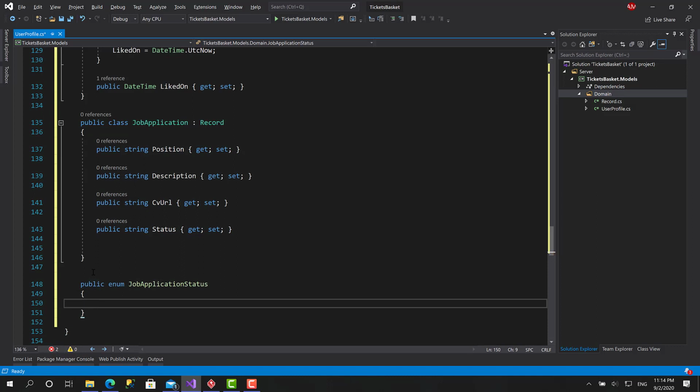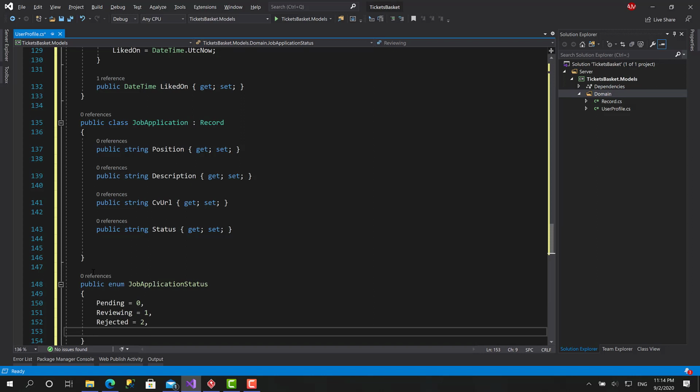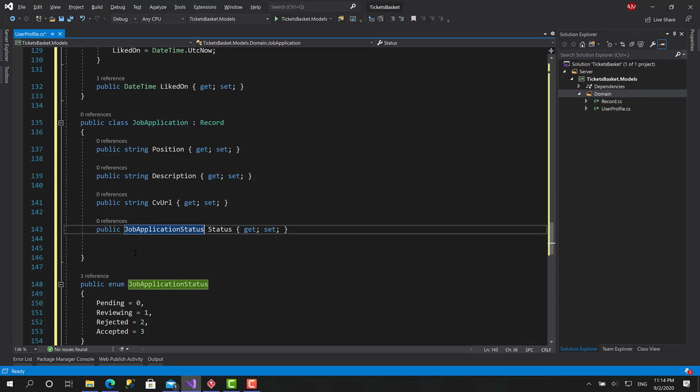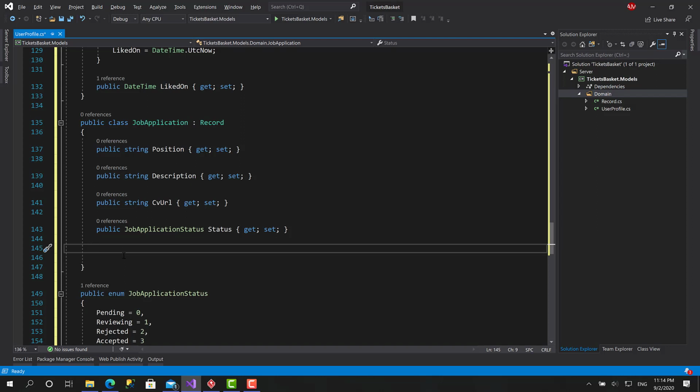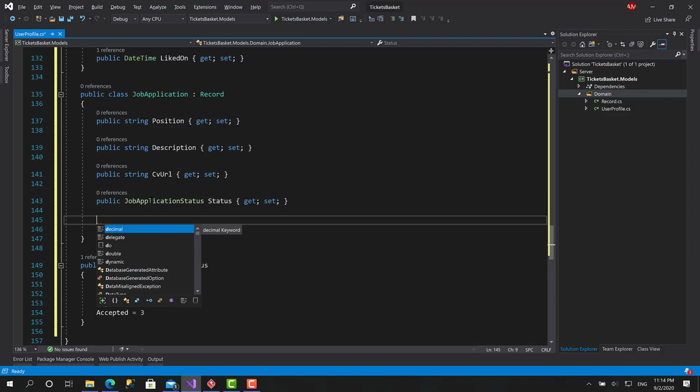It will have multiple values. The first one will be pending equals 0. We have reviewed or reviewing 1, rejected 2, and let's add another one, which is, for example, accepted 3. So we have those set of predefined values. That is going to be better for querying and retrieving the data, and this is going to be translated into an integer within the database.